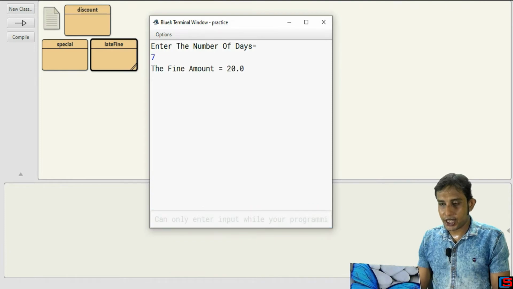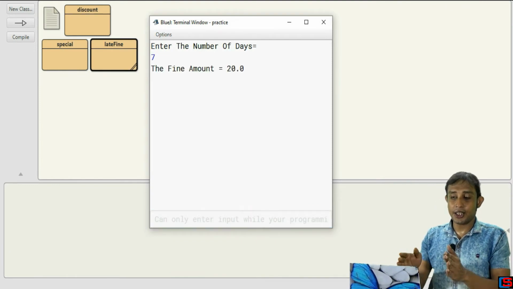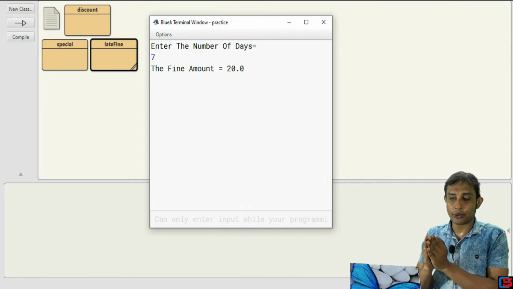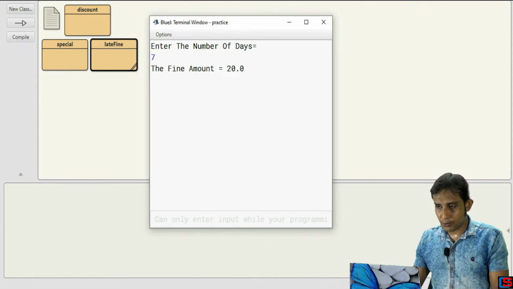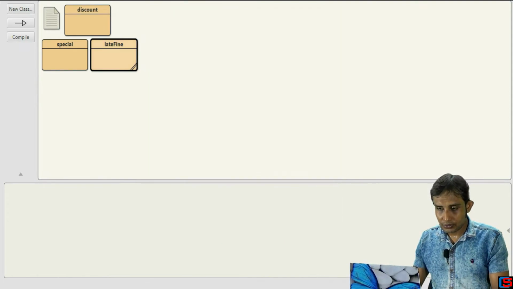Suppose for 7 days it is rupees 20, and in this case for 5 days it is calculated as rupees 2.5 for 5 days, and for the rest of the other 2 days it is calculated as rupees 3.75. Okay, again I am going to run this program and enter another value.